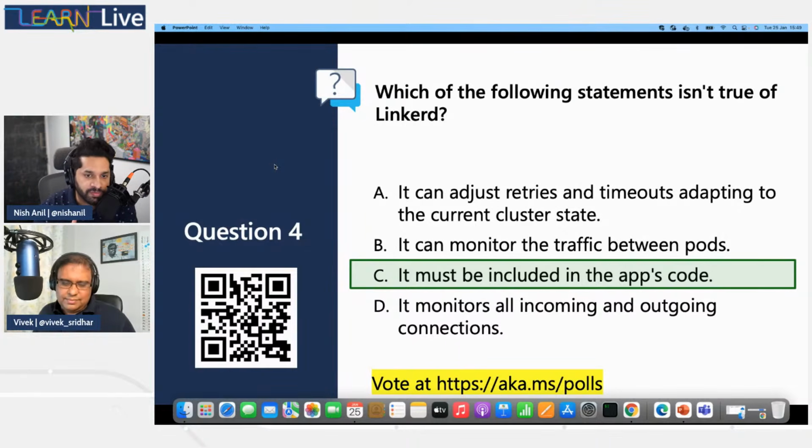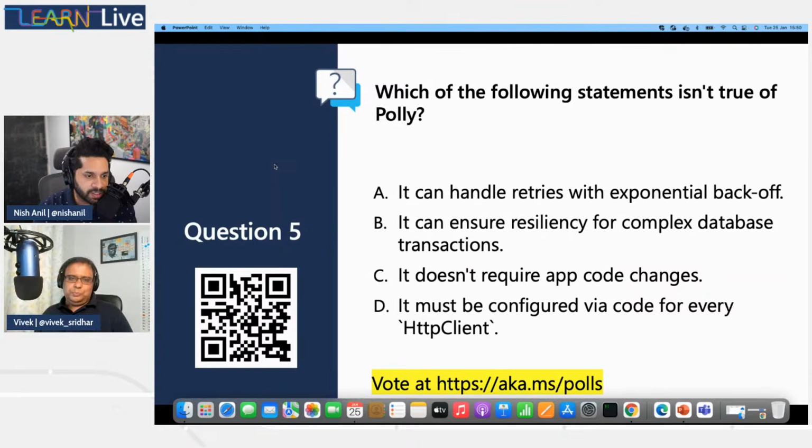So the advantage of a service mesh, for example Linkerd in this case, is that you can monitor the traffic between the pods. That's something which we didn't show, but you can have a Grafana dashboard, and then you can see how these things work. It can monitor incoming and outgoing connections and things like that too, right?